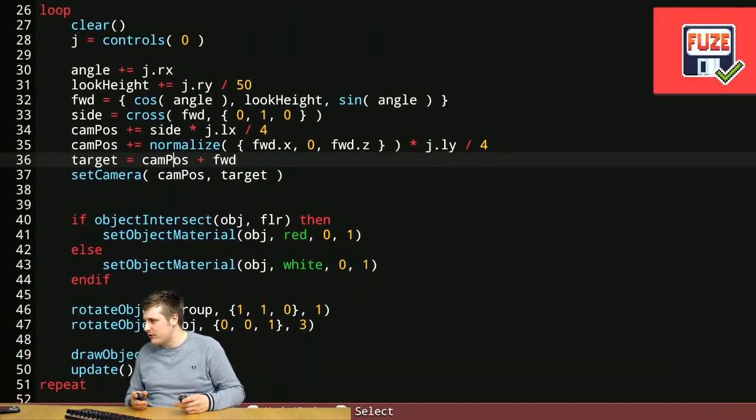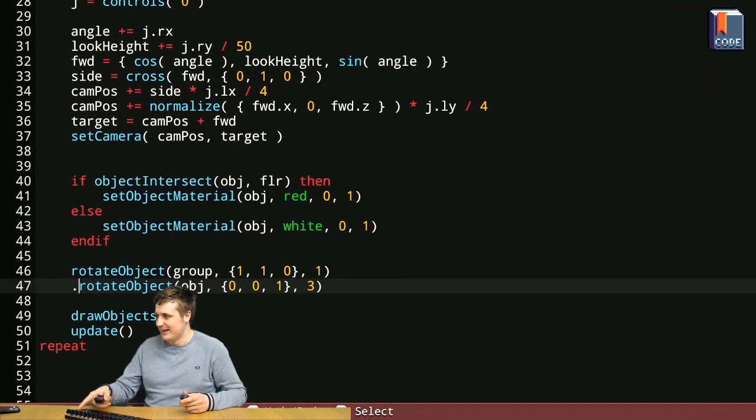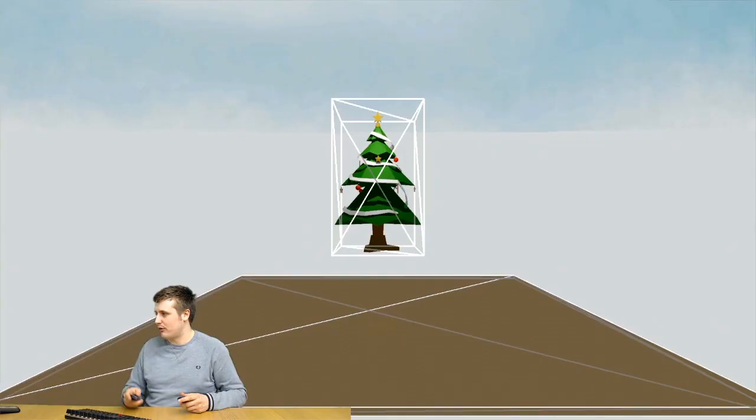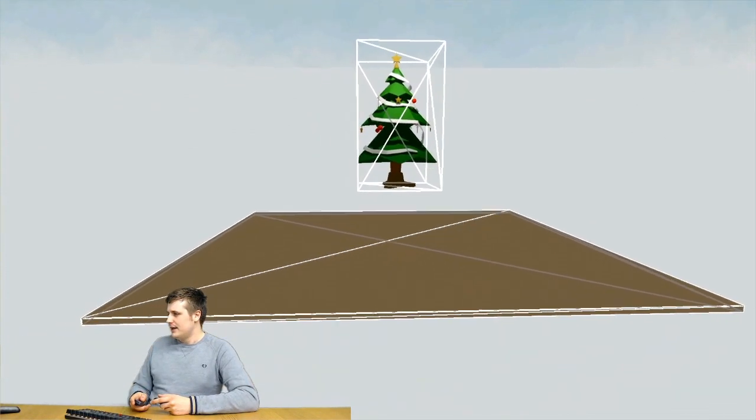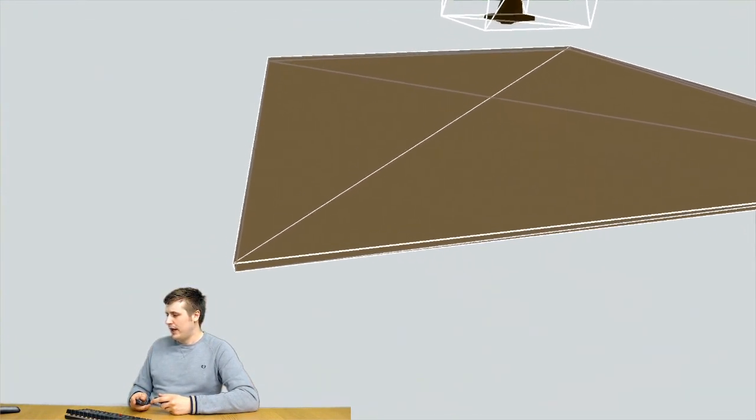Tell you what, let's stop rotating that tree for a minute. It's getting a little bit hectic to follow around. There we go, that's better. Now, on the floor here, this is just a cube that's been squashed and stretched.